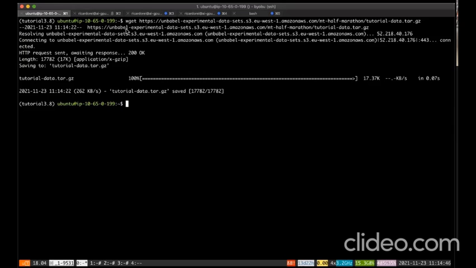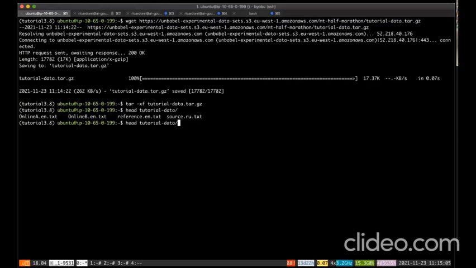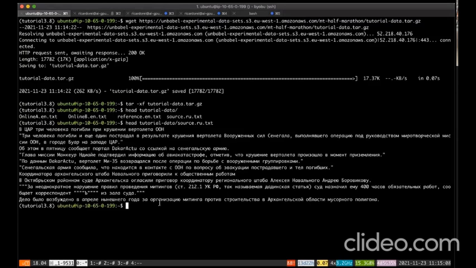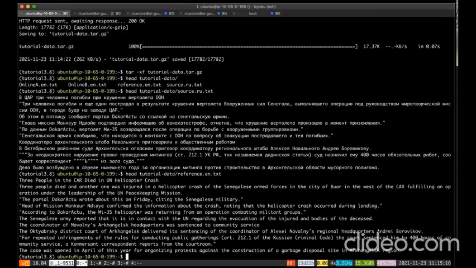You should be able to run the wget command to just get the data, and then the tar xf command just extracts the data. Just unzip it. If you then do head tutorial, for instance source, you can see that the first segments are in Russian. Then you also have the references. And then we have two systems, online A and online B. And those are the systems that throughout the tutorial we are going to compare.